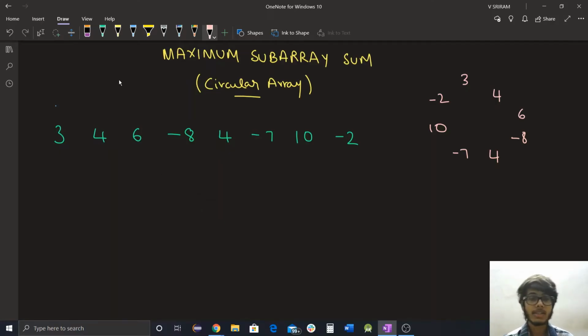We shall discuss this problem today in which we need to find the maximum subarray sum in a circular array. We are given an array which looks something like this. This array is in the form of a cycle in which the first element occurs after the last element as well. So this is what a circular array looks like, and we need to find the maximum sum subarray in this array.